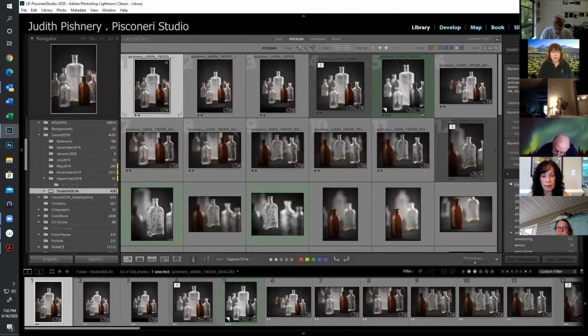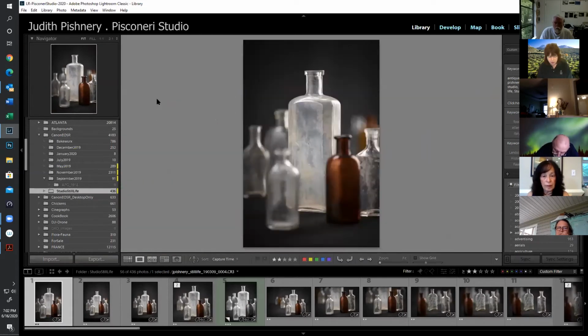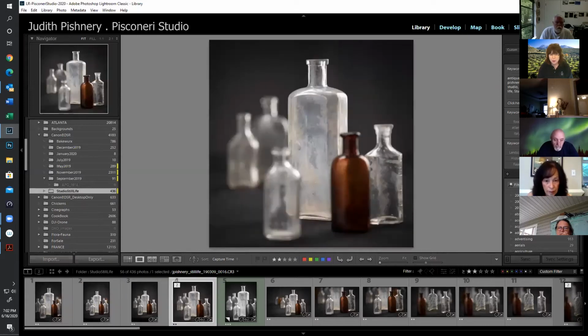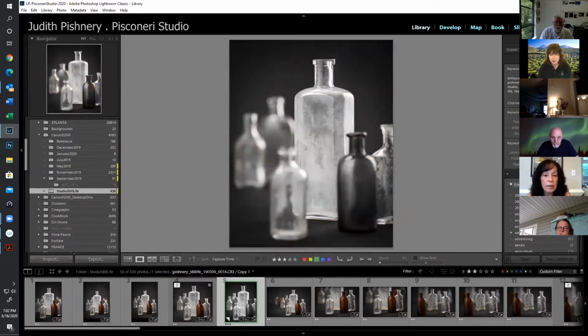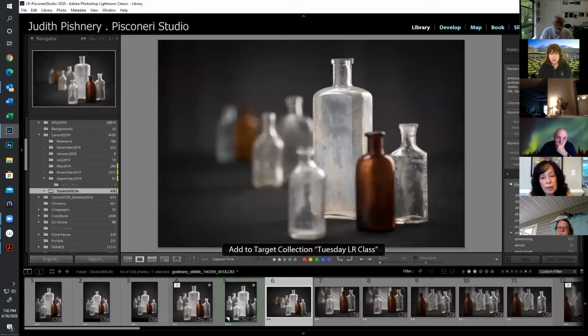All right, so let's make these a little bigger. Sometimes I don't do this in the grid view, I do it in the full view. And I'm going to go through which images I like. I like that one, add it to the target. Oh, maybe that one. Oh, that's kind of nice.